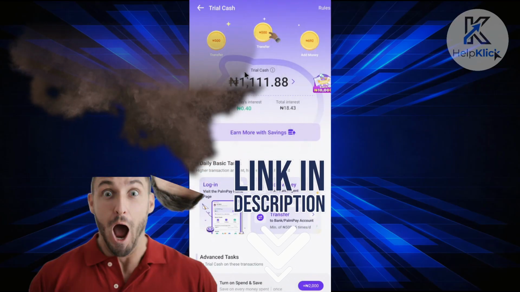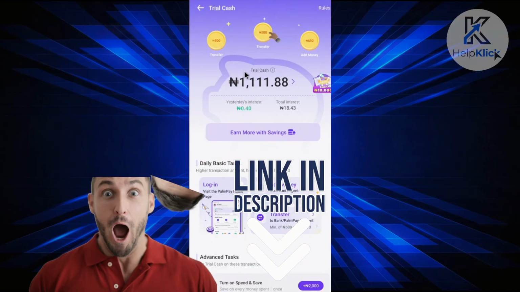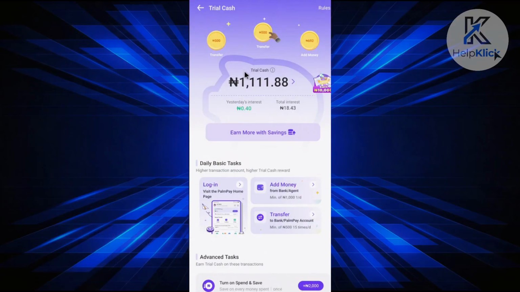So let's get started. Before we begin, it's important to know that you can't withdraw the trial cash itself. Trial cash is a virtual reward that helps you earn interest. The money you can withdraw is the interest earned from that trial cash.